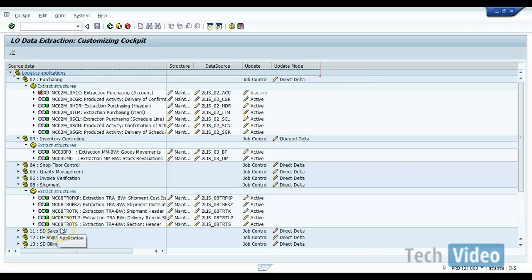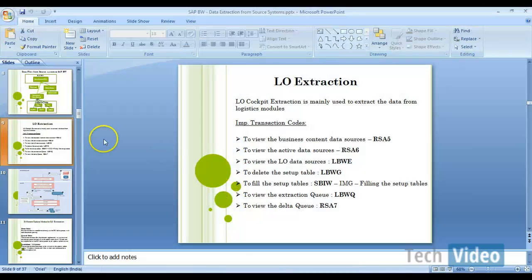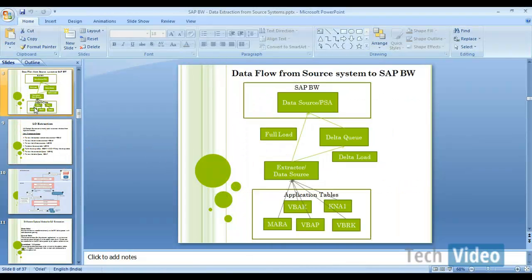Now, how does the data flow differ from standard BW content extractors? What is the difference between LO and the normal data extraction process? This is the normal data extraction process from ECC to BW for any BW content extractor, where you can load data in two methods. One is full and another one is delta load.